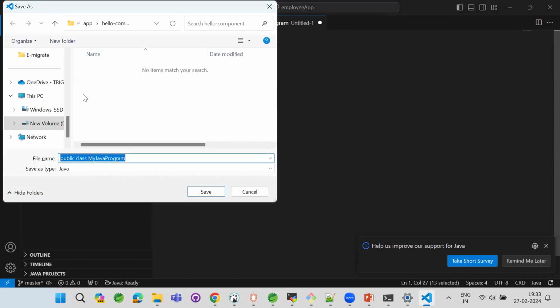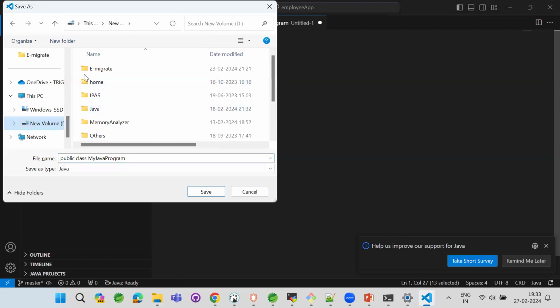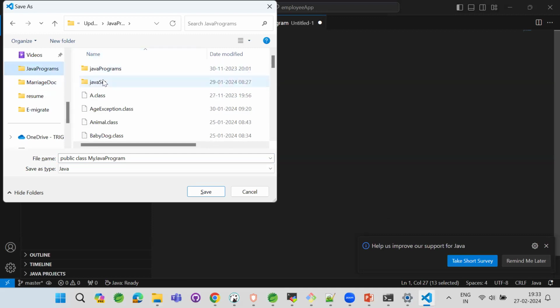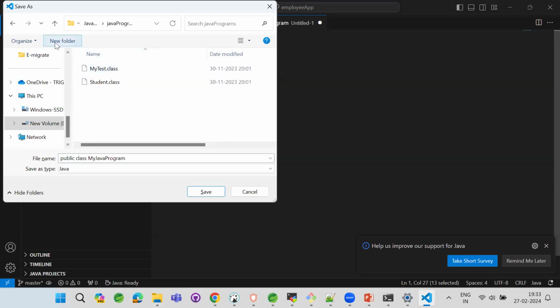What I will do is go to the D drive, somewhere I can place it. I can store it here. Here I will create a folder, and I can name it Java. Inside the Java folder, I'm going to save my file.